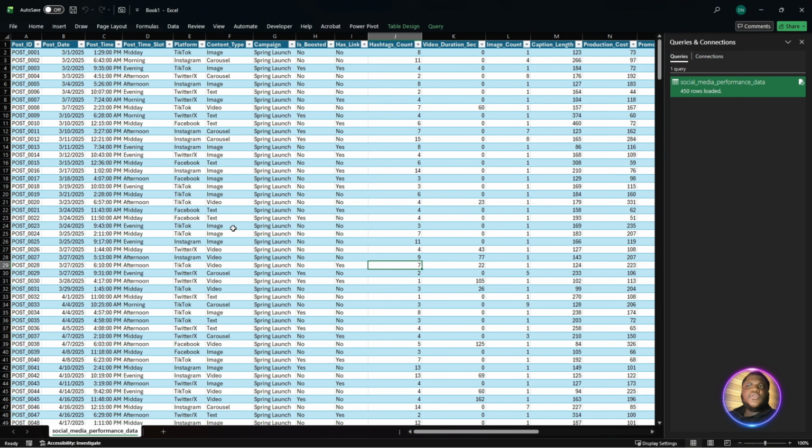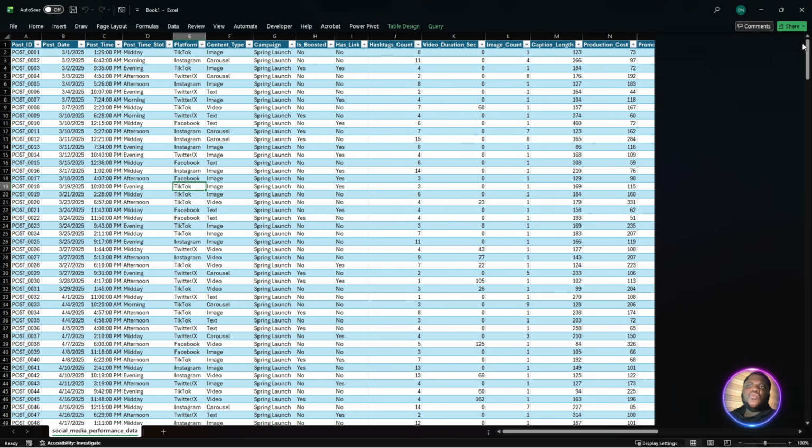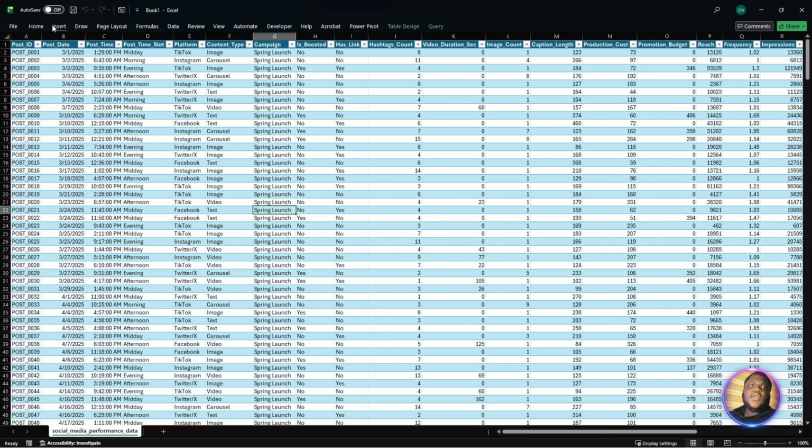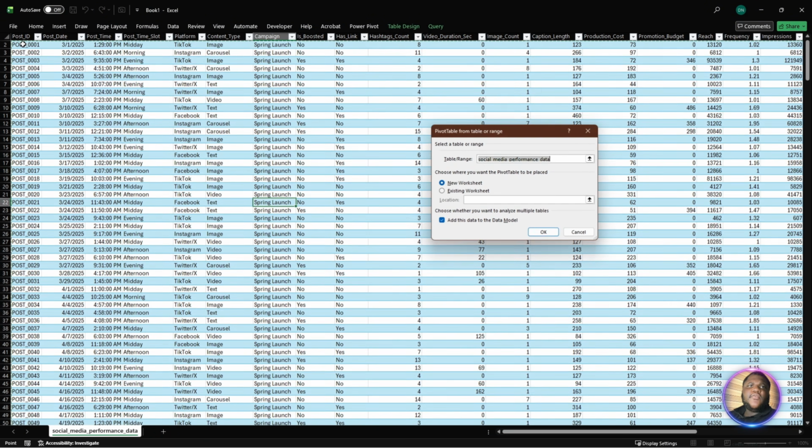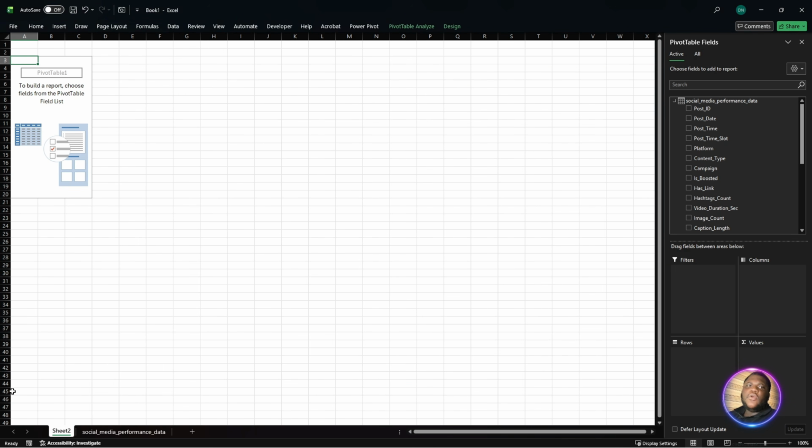Okay. So the next thing I'm going to do is push this into a pivot table. How do I do that? I go to insert and I go pivot table. You can see, make sure that this is ticked, which adds our data to the data model. And we're going to have a blank sheet. Okay, let me move this here. We'll call this analysis.